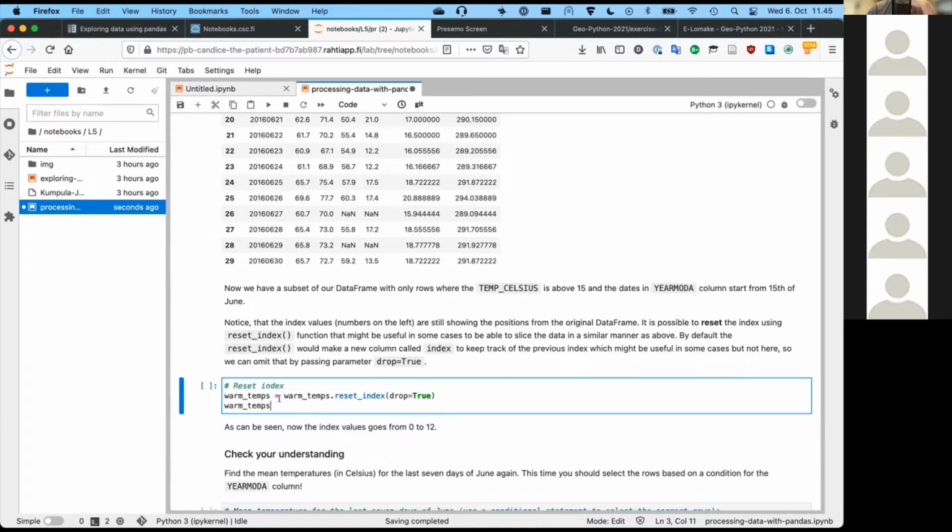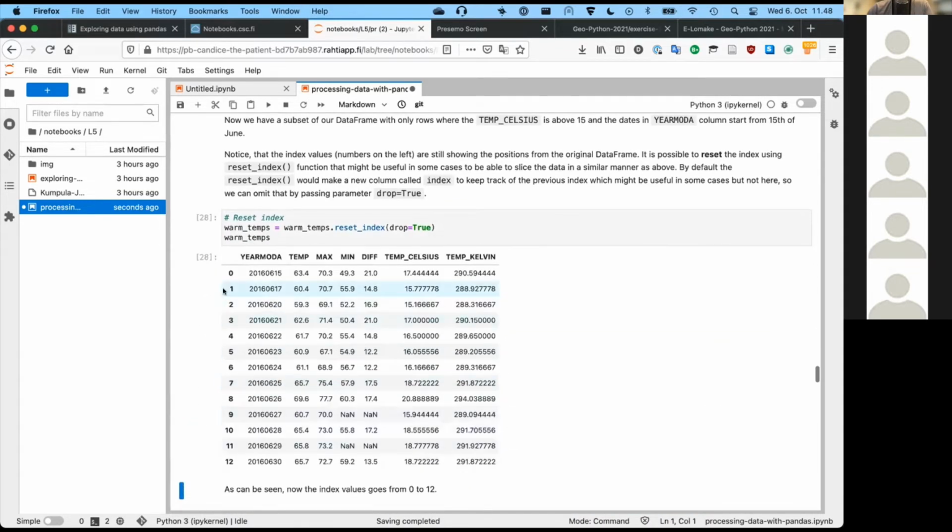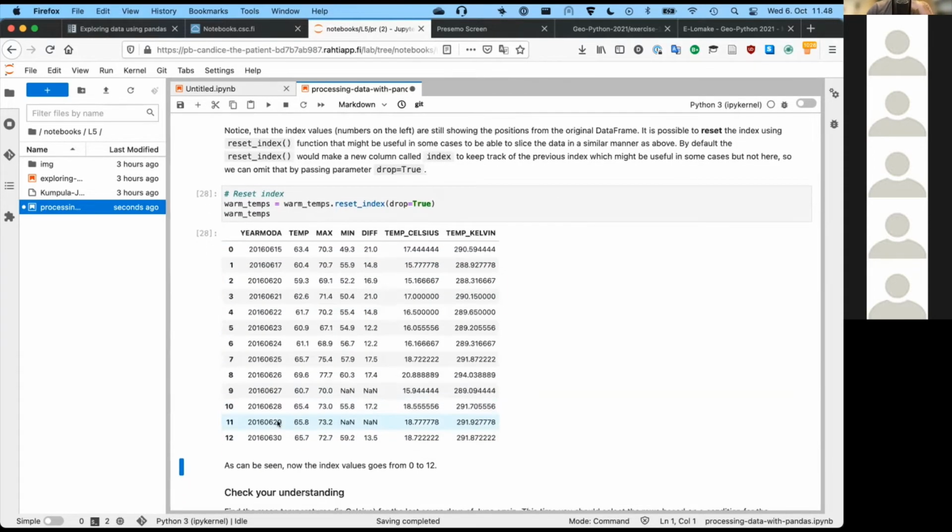Okay, so reset_index will reset the index numbering, so it starts at 0 again, as it did previously. Drop equals True will basically prevent us from adding a column to our data frame that contains the old index values. So if you don't include this, then you'll get another column called index in your data frame that has the old values for the index. That can be handy, but in this case, we're just going to go ahead and drop it. And what you can see is our index now starts at 0 and goes up to 12 for the 13 values that we have in our selection.